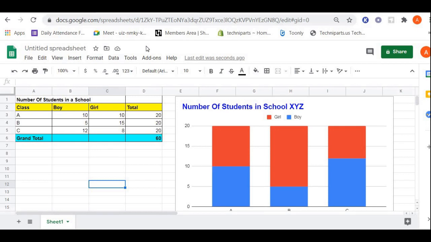Okay, first of all, I want to change the title of your sheet into School Number of Students, right? And I want to show you something that is so special about this Google Sheet.